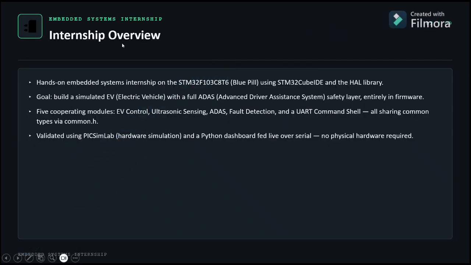The internship overview is that I got hands-on experience in an embedded systems internship on the STM32F103C8T6 Blue Pill using STM32CubeIDE and the HAL library. The internship goal is to build a simulated electric vehicle with full ADAS. ADAS stands for advanced driver assistance system, a safety layer entirely in firmware.